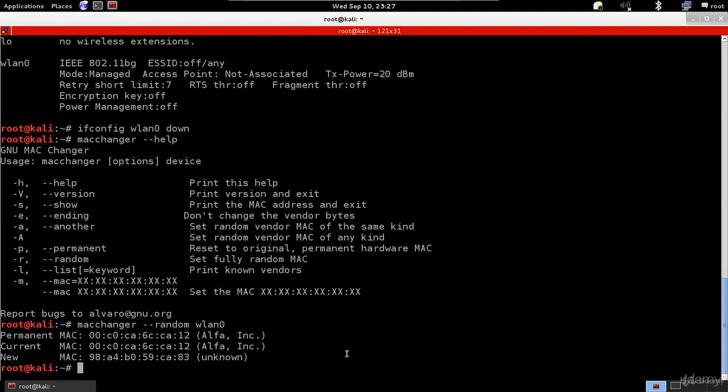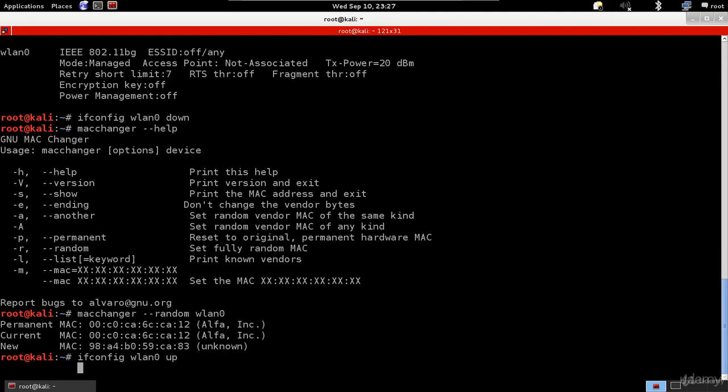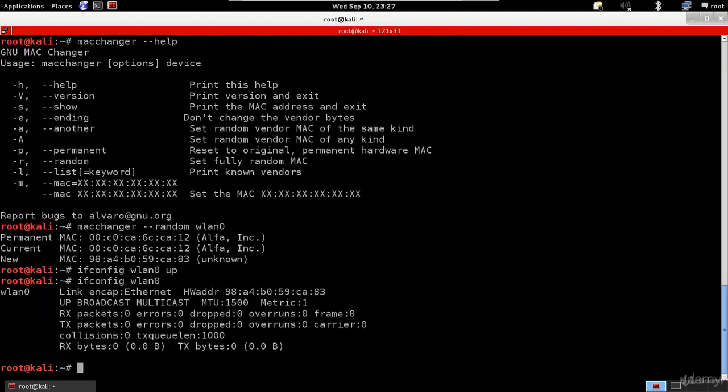Now we need to enable it again because we disabled it by typing ifconfig wlan0 down. So we'll do the opposite: ifconfig wlan0 up. And that's it. The card is enabled and its MAC address has been changed. Let's just have a look. If you type in ifconfig wlan0, now we can see the new MAC address showing up in here.